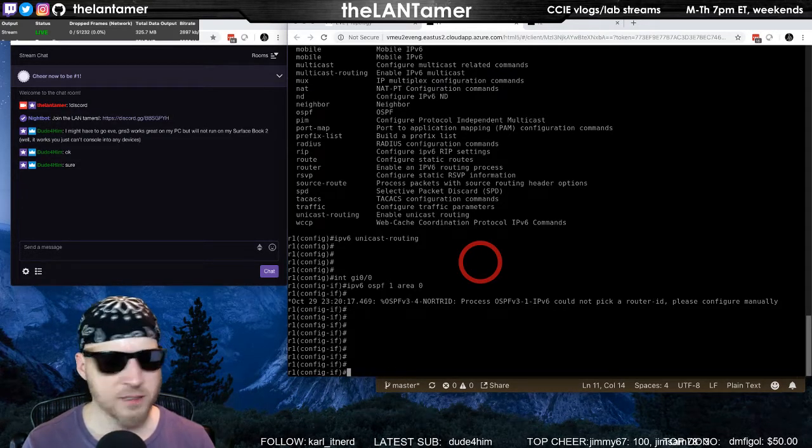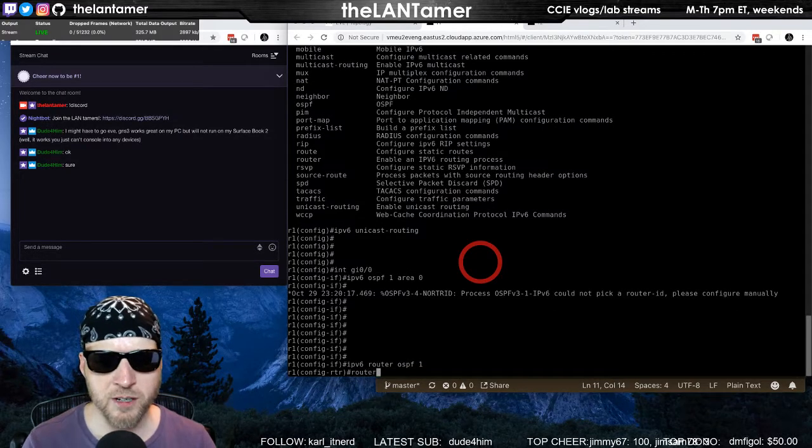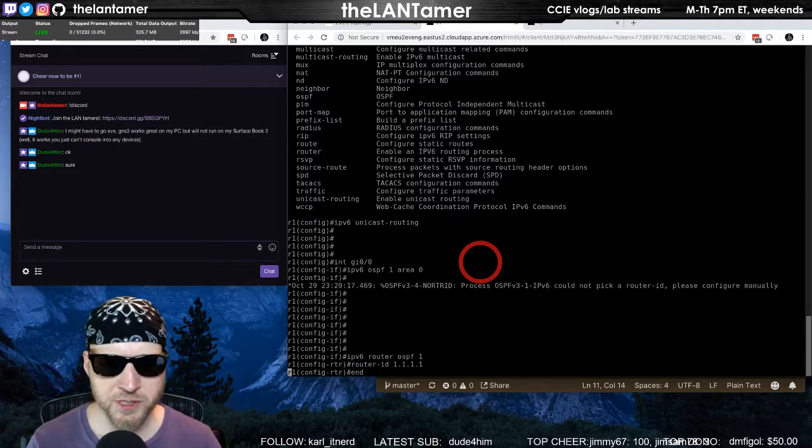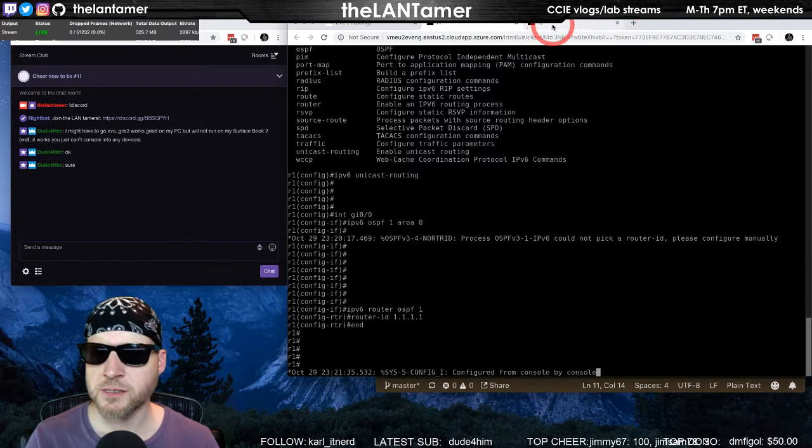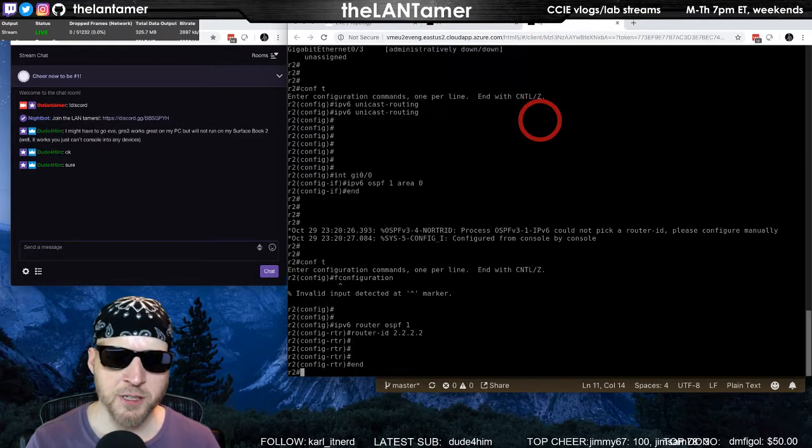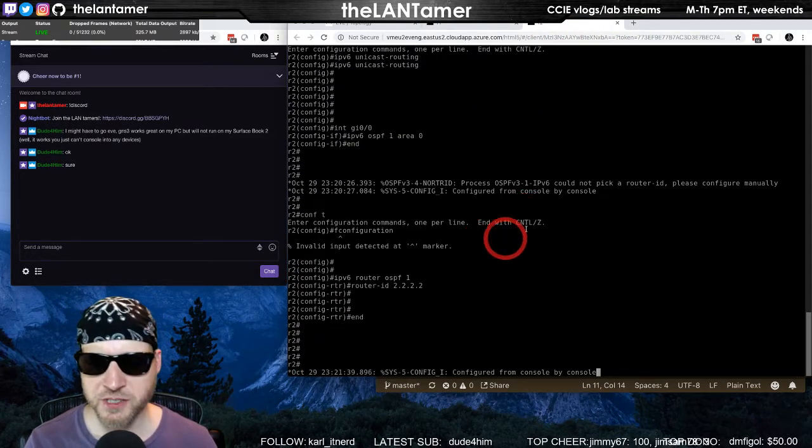Router IPv6 router ospf 1, router-id 10.10.10.10, and you have to use, of course, a 32-bit number. All right, we should see our adjacencies come up.